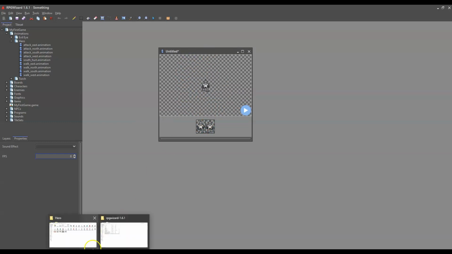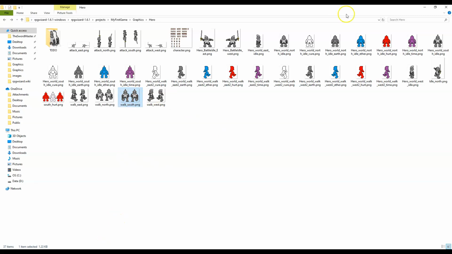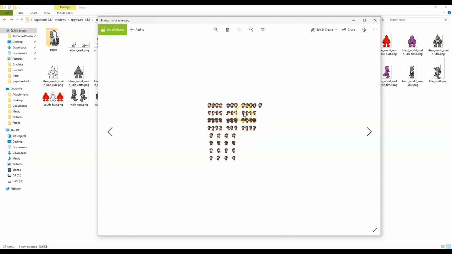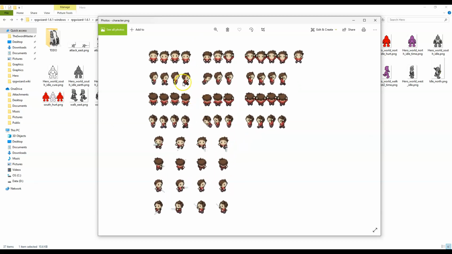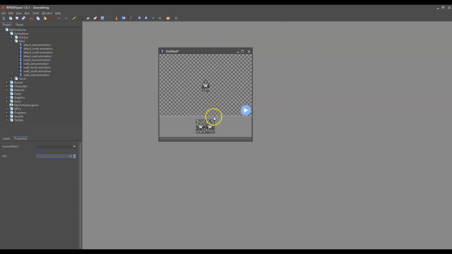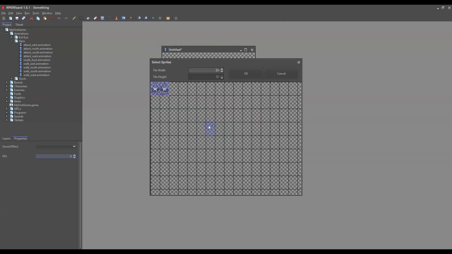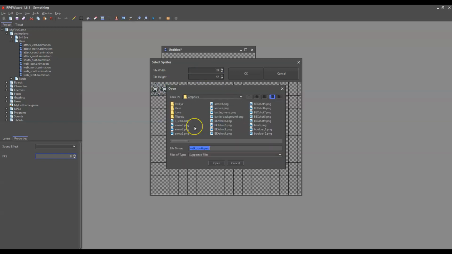Now that was a very simple animation spreadsheet. It only had 2 frames. You can use more complicated ones, like this one here. This is a full character spreadsheet. So he has a couple of animations. He has walking animations, he has sword slashing animations, and he has various other animations. So if you want to change the image that is set on the animation, all you need to do is click on the animation again, and you just need to double click again, and then you'll be presented with the same file option.